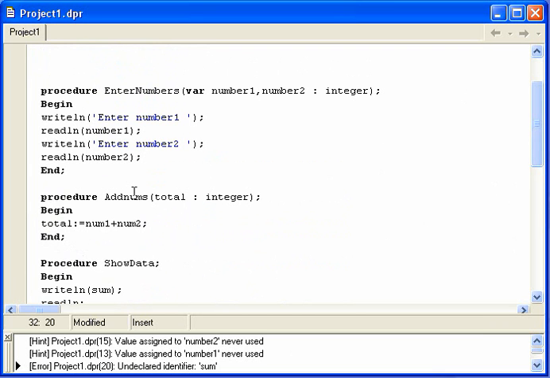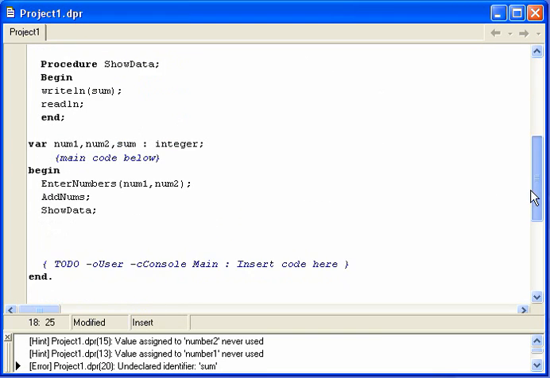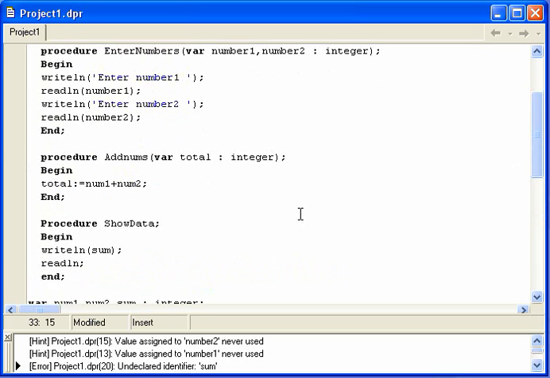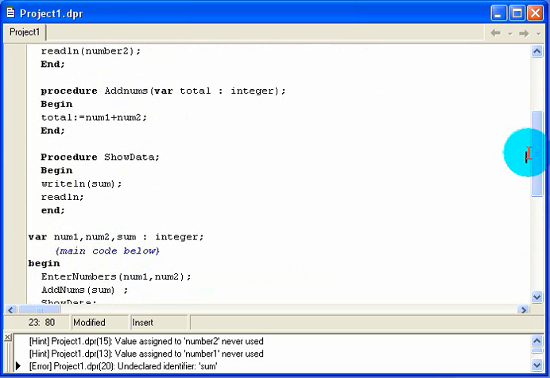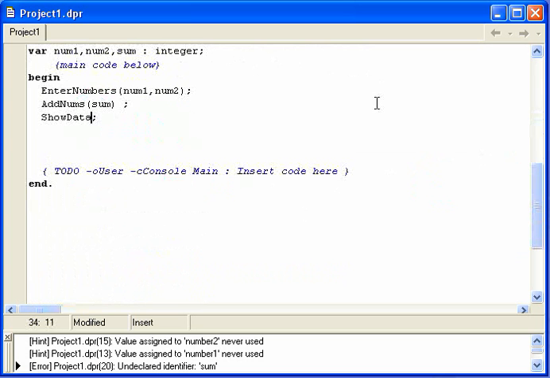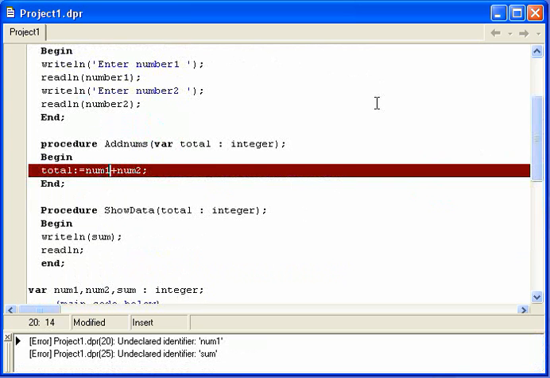Now we've got the add numbers, which is total. Again, I'm going to use var to output the total. And then in here, I'm going to put sum. The next one, we're not actually modifying sum at all, so all we need is a variable total, which is again an integer. But this time we don't need the var because we're not wanting to pass any data back. So this time all I have to do is put sum in again, like that.